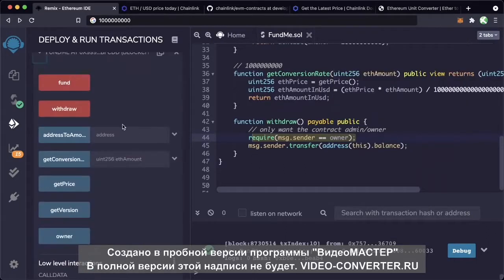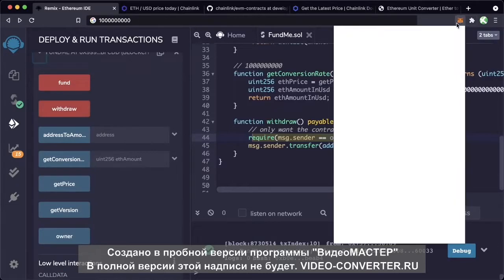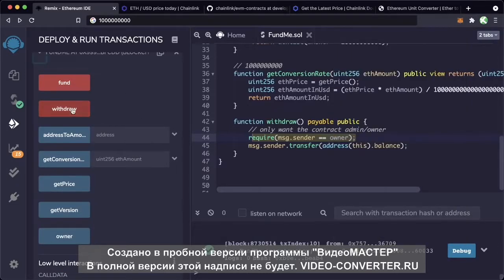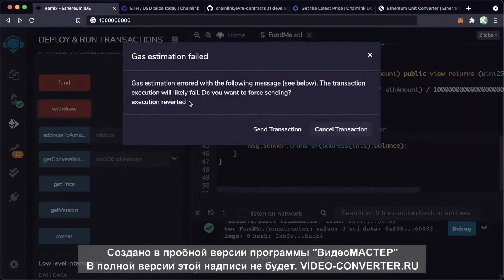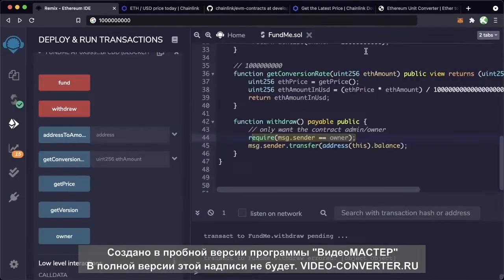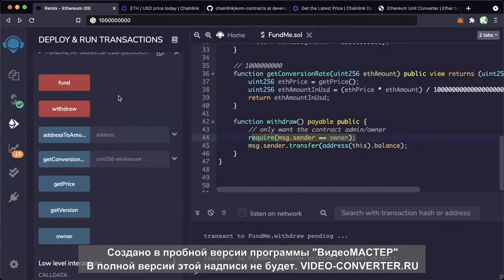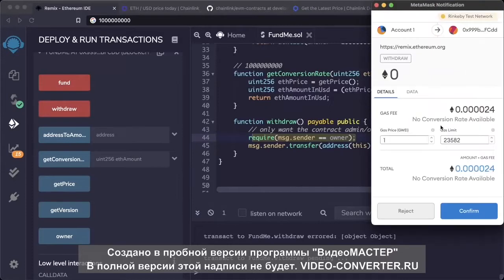So if I try to withdraw from this second account that didn't call the contract, and I hit withdraw now, it's going to give us gas estimation failed because the require statement is going to kick out. But again, if we switch back to account 1 and we call withdraw, MetaMask is going to pop up and it's going to allow us to withdraw.